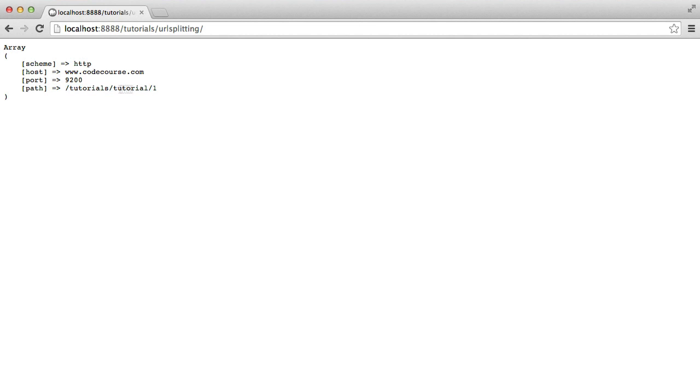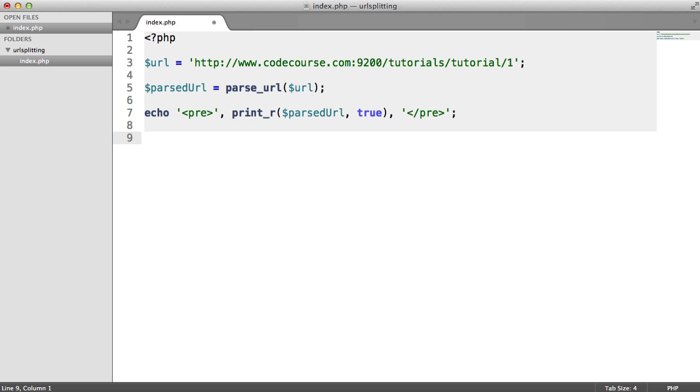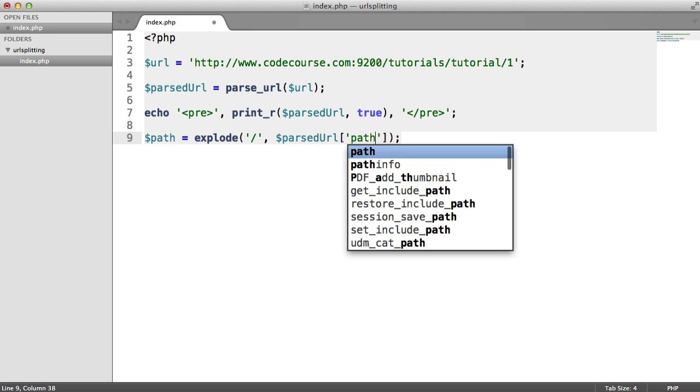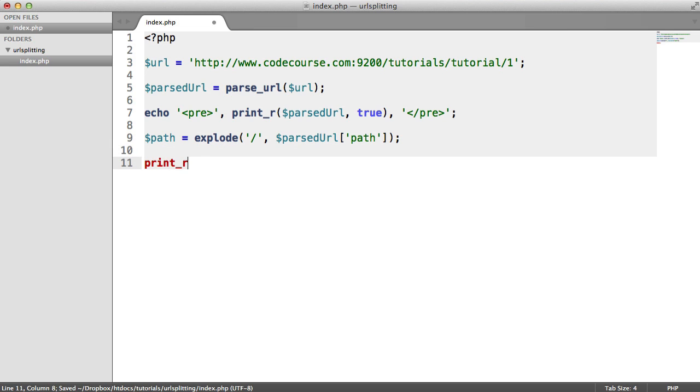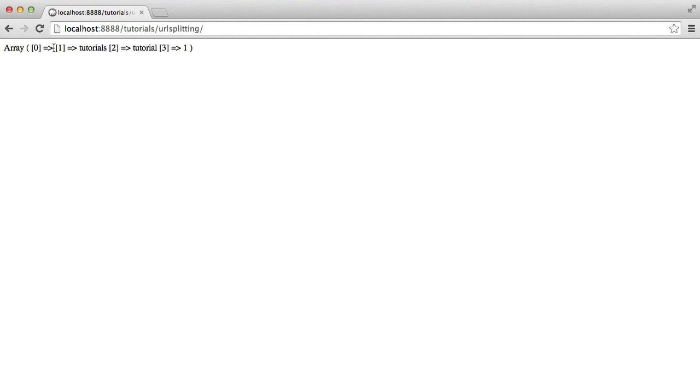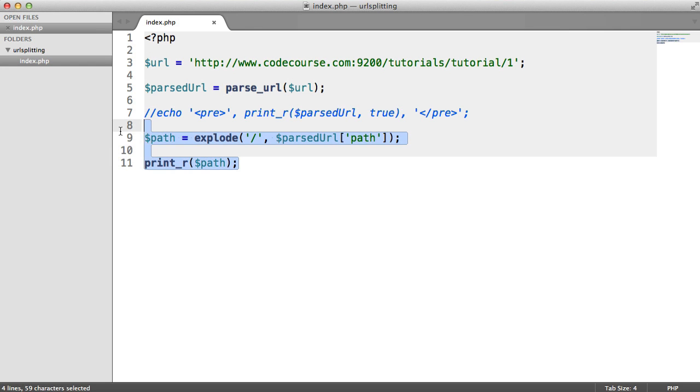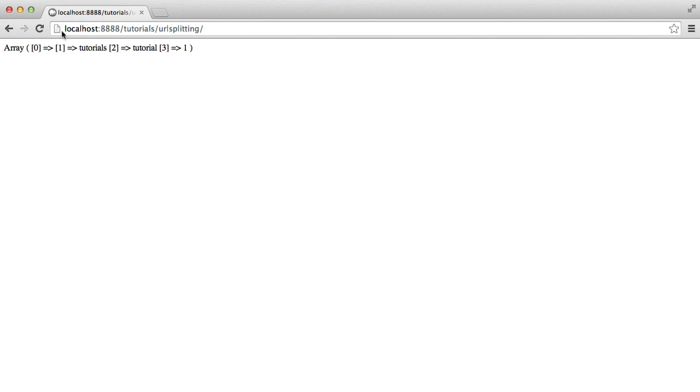Now, again, like I said, if you wanted to split this up further, you could go ahead and do something like path equals explode. And then you could pass in a / because we have / in there. And then you could enter the parsed URL path. And then from that, if we just do a quick print_r on path and just comment this out, you'll see we get the following. So you've got nothing here. You would need to do a little bit of adjustment here, but you've got tutorials, tutorial1. So that's just a little bit of a sidetrack just to see how we would do that. But let's go back to this.